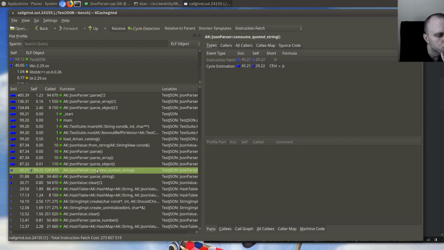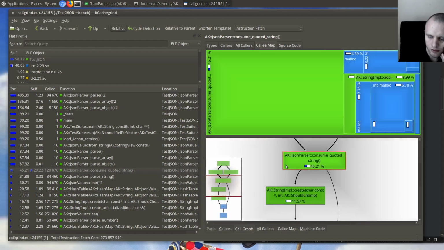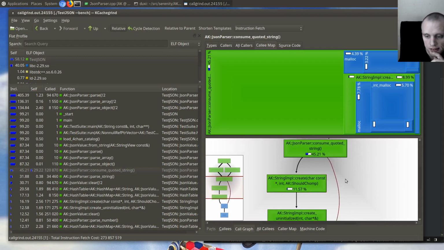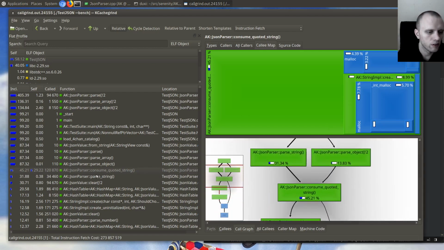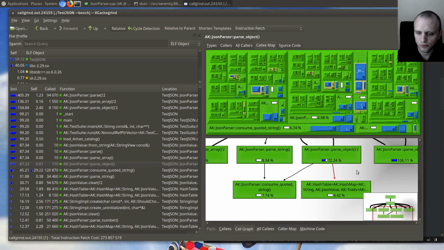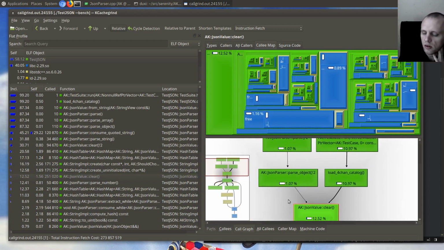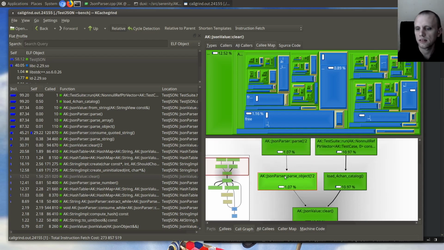It's kind of heavy on the inclusive side as well, so who does he call? Let's look at the call graph. He calls string creation. Oh, that makes sense. And allocation is the bulk of that, right? Because he's just creating a whole bunch of strings. What about parse object? Okay, and who calls clear? Parse object calls JSON value clear. I wonder why that is.